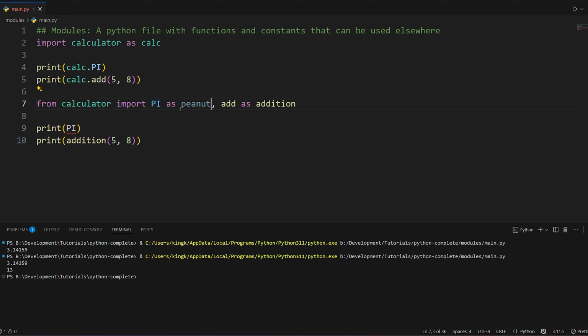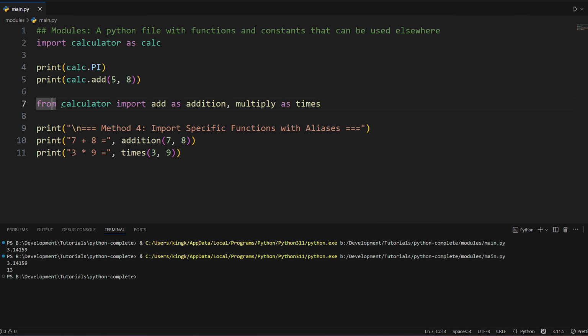So we can say peanut. I don't recommend that, of course. That's very unclear, but you can do that if you want to. So here's another example. We can do from calculator import add as addition and then multiply as times. So the pros of this approach is that you can give them custom names if you want to rename them. You can also avoid naming conflicts, like I said, and then also you can shorten the names. In this case, we made this one longer, but for this one, we made it shorter.